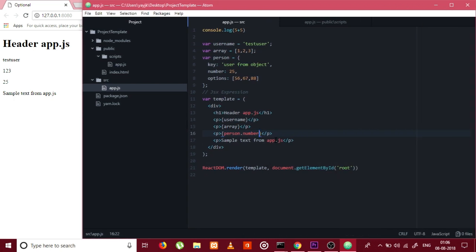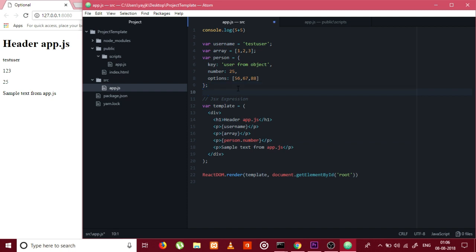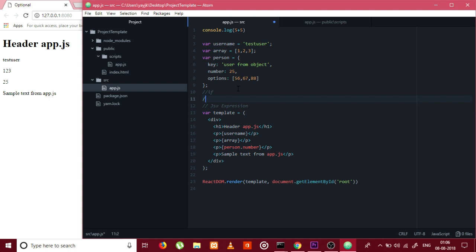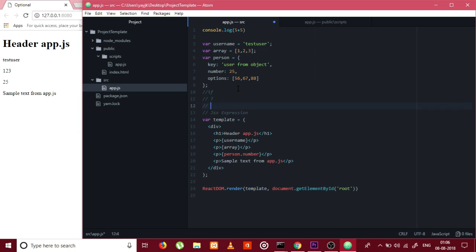Okay, so now let me teach you guys about conditional rendering. All of you must know about the if operator. I think it's a pretty common thing. So I can use if statements in JavaScript as well. I can use the question mark ternary operator in here, and I can use the double ampersand operator also.